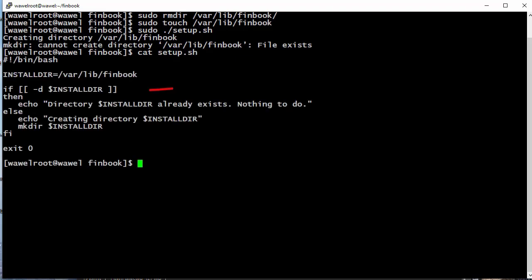Let's see into the code. At the beginning, we checked if the directory exists. There wasn't such a directory. There was a file, but not a directory. So the script jumped into the else part. And here a message saying I will create a directory was displayed, and mkdir tried to create the directory.